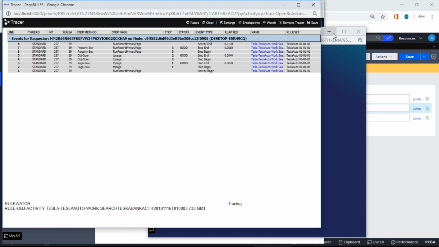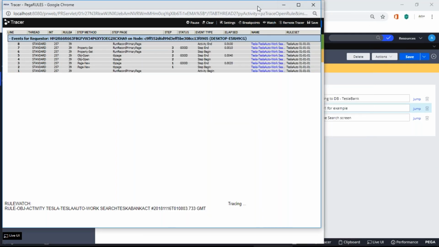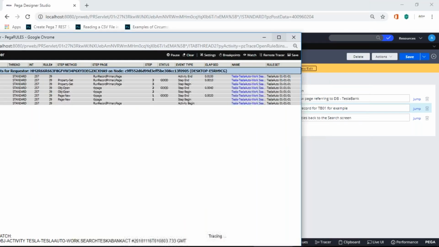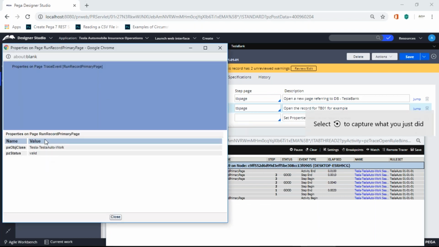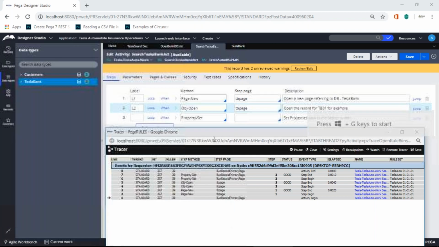Tracer is an exact copy of what you actually defined here. The tracer will go from bottom to top while your activity will run from top to bottom. So you set page new TB page. This will be your primary page, the run record primary page, which will always be open. This is a landing page for PEGA, like a container page to do all the things. So it will create a page for you first, called the run record primary page. Then it will create a page TB page, which you define here.